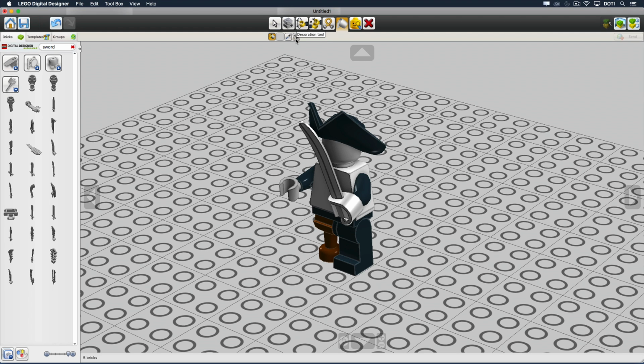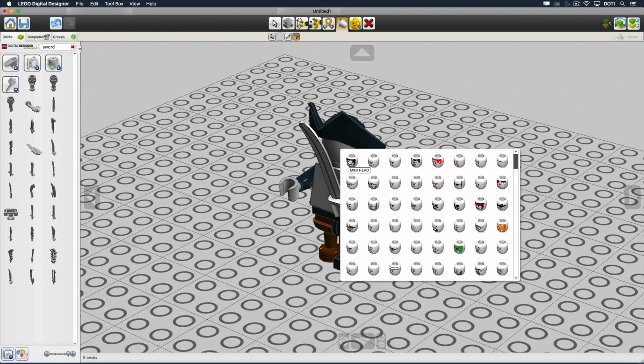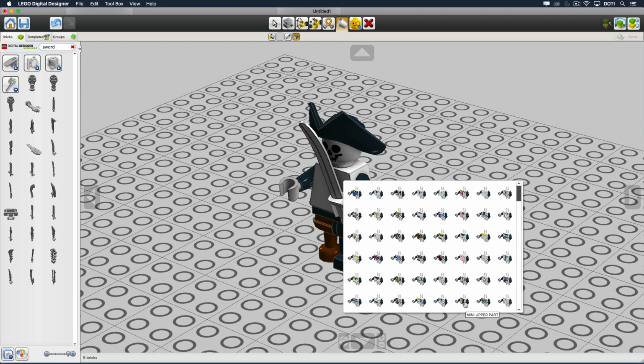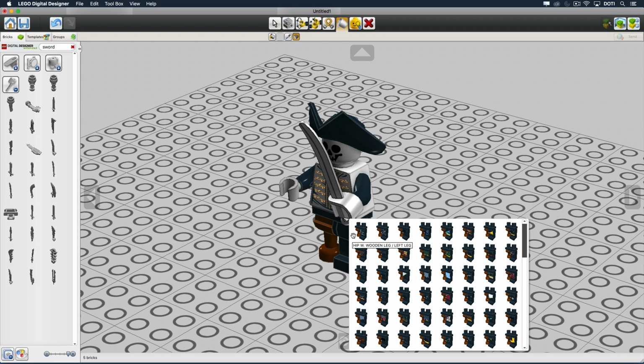With the paint bucket tool still selected, choose the decoration tool. Now click on the head and choose a cool skull face. Click on the upper body and give him a fitting shirt and give him some pants while you're at it. Awesome.